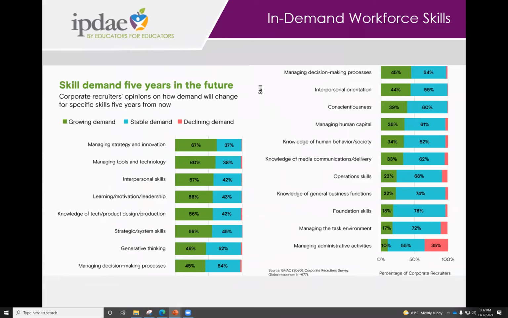Here is what I think is based on the GMAC Corporate Recruiter Survey. All of the recruiters for large corporations are looking at these skills that are going to be in demand in the next 5 years. As you can see at the top of the scale, they're looking for more management and innovation skill sets. Interpersonal skills is also at the top of the scale. Learning, motivation, and leadership is another area.